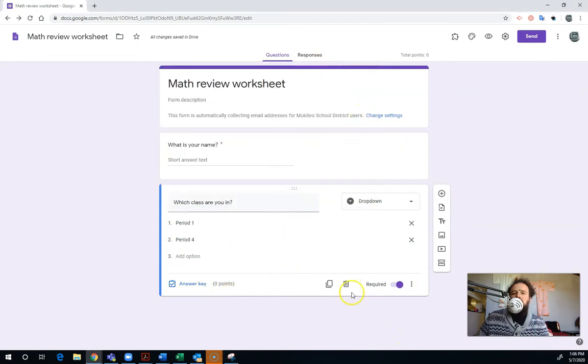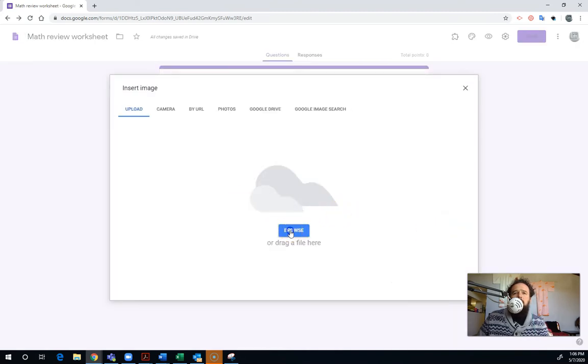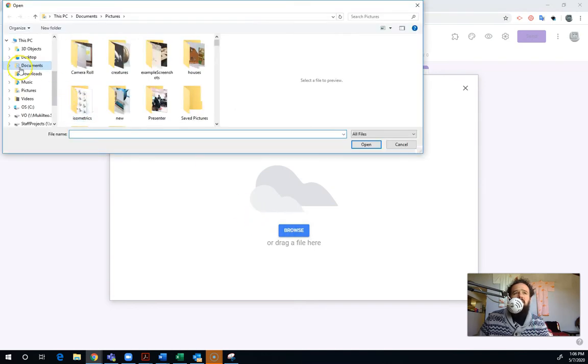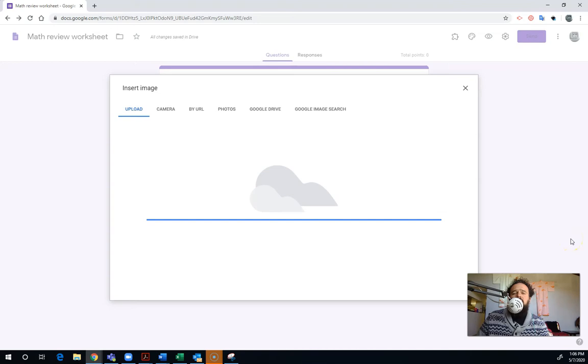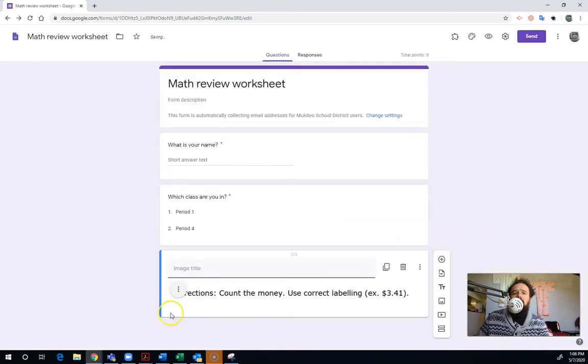And if I want to add instructions for this whole next section, I'm going to go up here. Instead of adding a question, I'm going to choose add an image. And then I'm going to browse from my computer. It automatically takes me to my documents, but I want my pictures. And there it is right at the top. And I just saved it just now. That's today's date right now. So then I can choose that, and I can put it right in there.